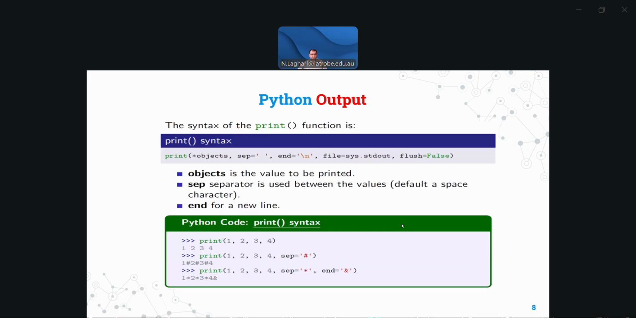Okay, so here is the generic print function. In the print function, we have got objects that could be any variables or strings. Then we can specify the separator between those objects. We'll be exploring all of these in detail in this lecture, in the coming slides.